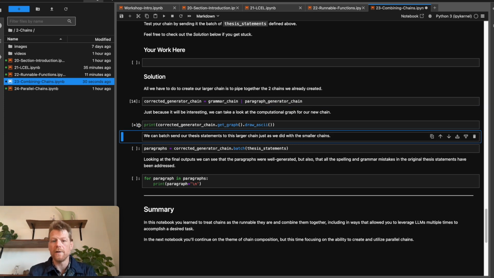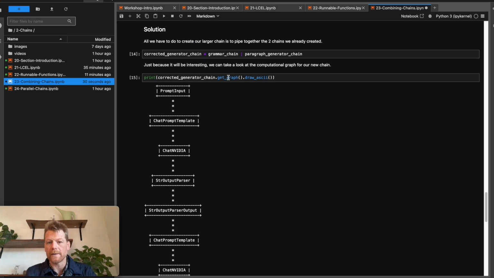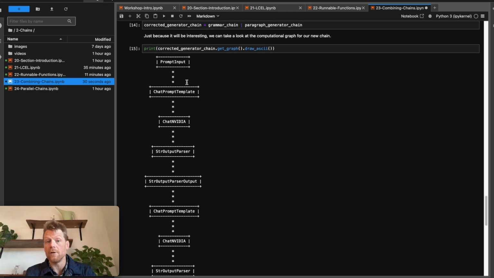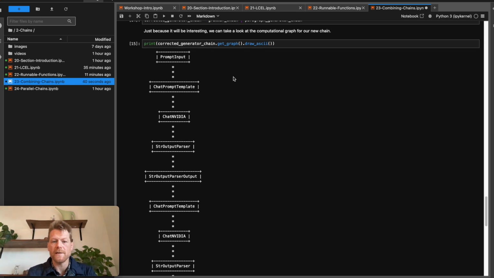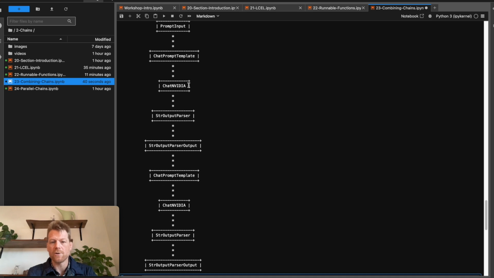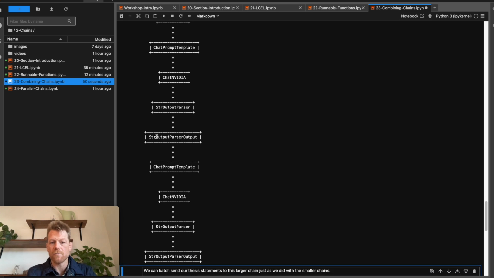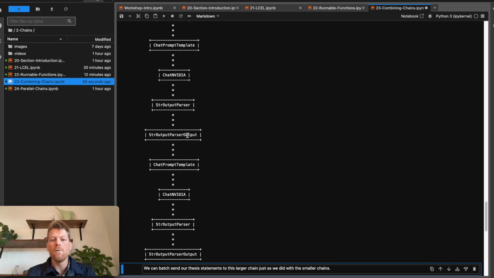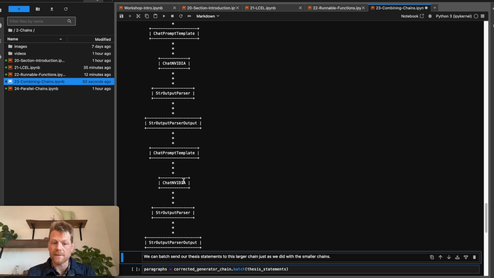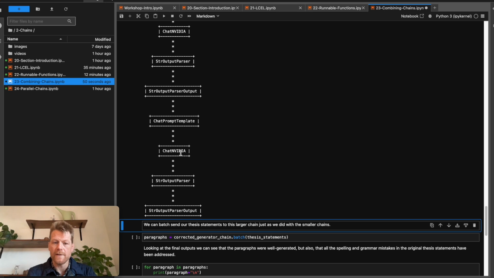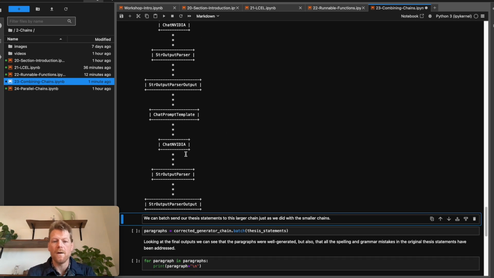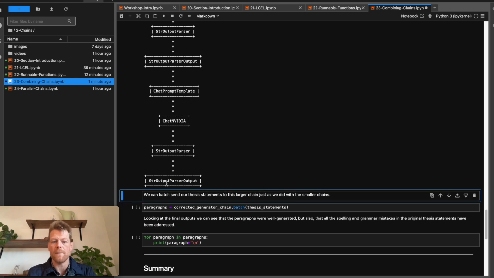For the sake of interest and learning, let's again use our getGraph method here and take a look at this longer computational graph that's been created by chaining together these chains. We take a prompt input, which goes through a template, then to our LLM instance, and then through our output parser. It results in a string output parser output, which is then passed again into a chat prompt template, and then into the ChatNVIDIA instance. Again, you can see we've used our LLM twice for two distinct bits of functionality in this larger chain. This output is then output parsed, and we end up with a string output.